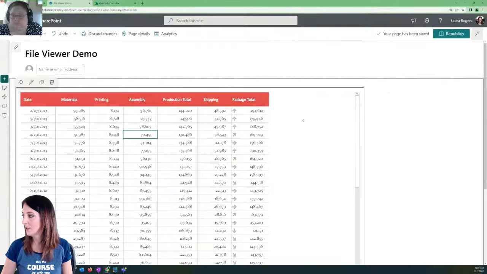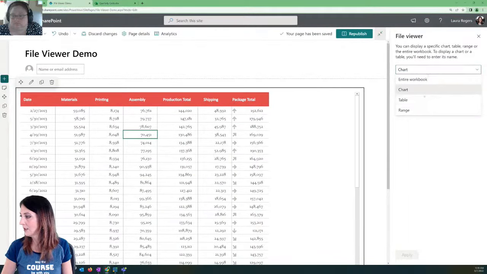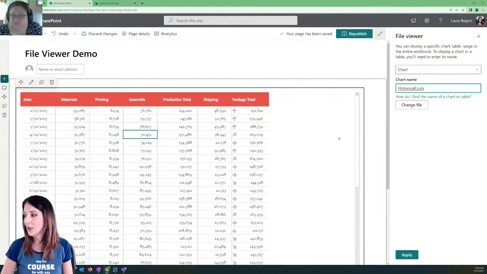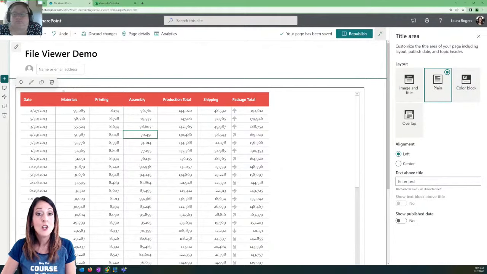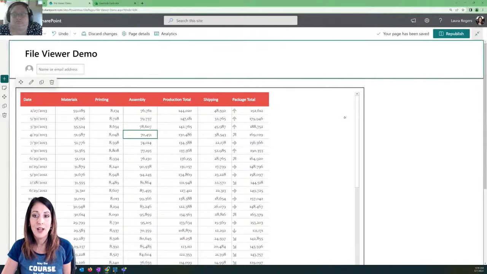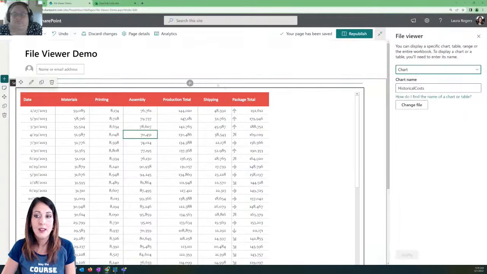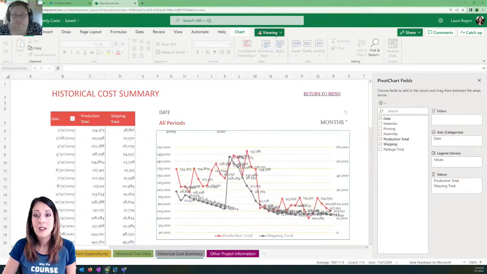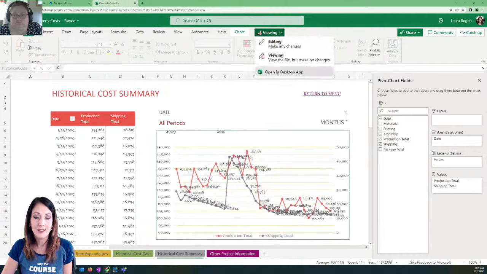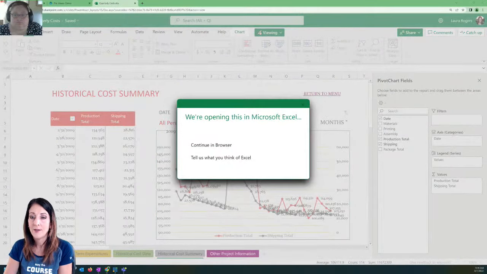Did I choose? Hold on, let me see what I chose in my settings. Chart, table, range. I guess that thinks that's the name of that chart, but I did type historical costs in here. And the idea that I wanted to show you is that it's showing me something very specific in this web part. So if you have a spreadsheet and you want to be able to highlight something very specific in it, then you can go pick that specific thing over here and be able to just type the name of it. So the key is that you have to know the name. Let's go dig into this thing and go open it in the desktop app and see if I can do that.